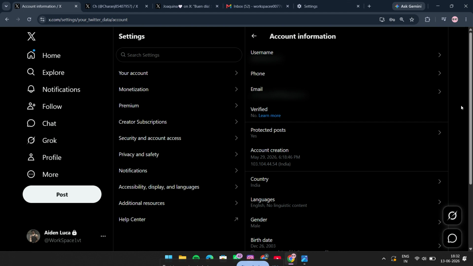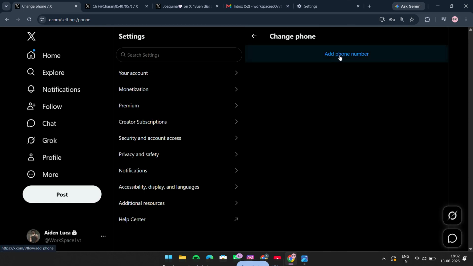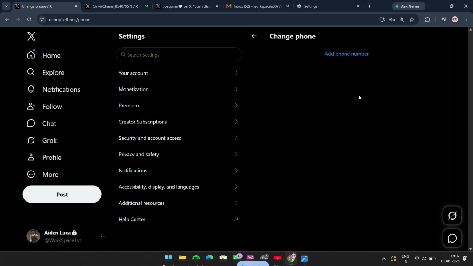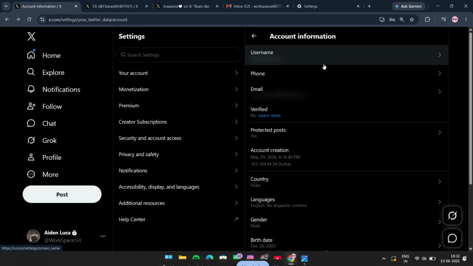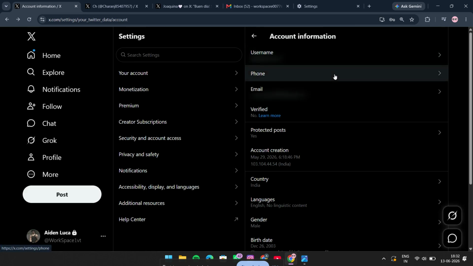Now click Phone. Next to your current phone number, choose Edit or Update Number. This is the option you need if you want to replace the number already linked to your account. Once the phone number field opens, type in your new mobile number carefully. Make sure the country code is correct and double check the digits before moving forward. When everything looks good, click Continue.